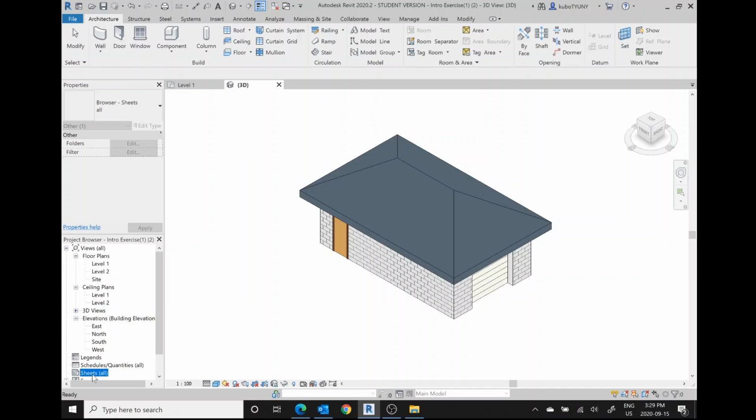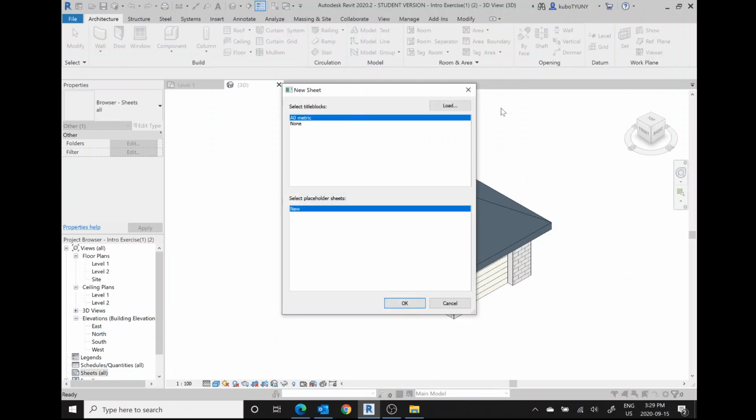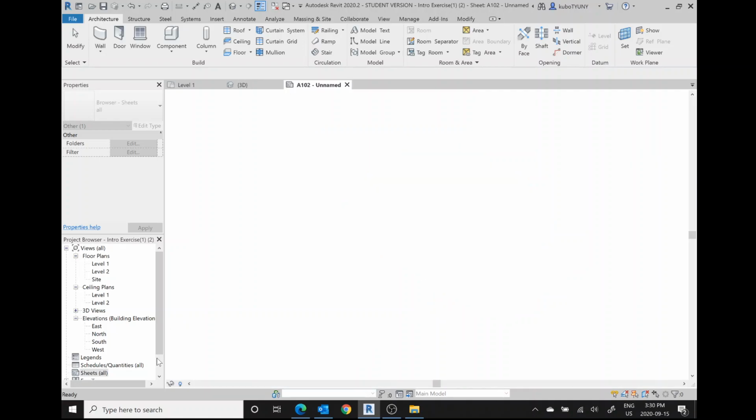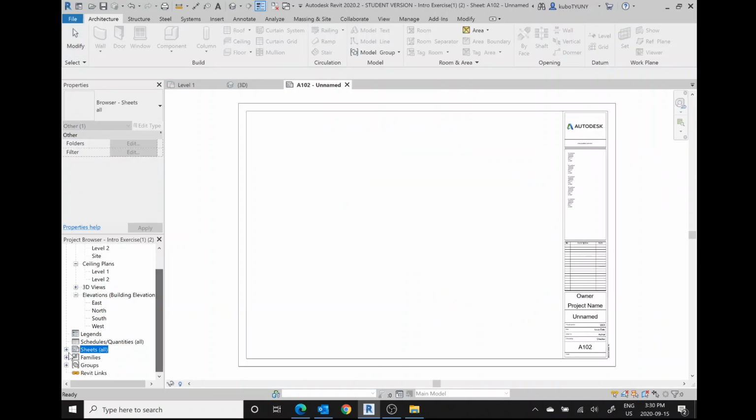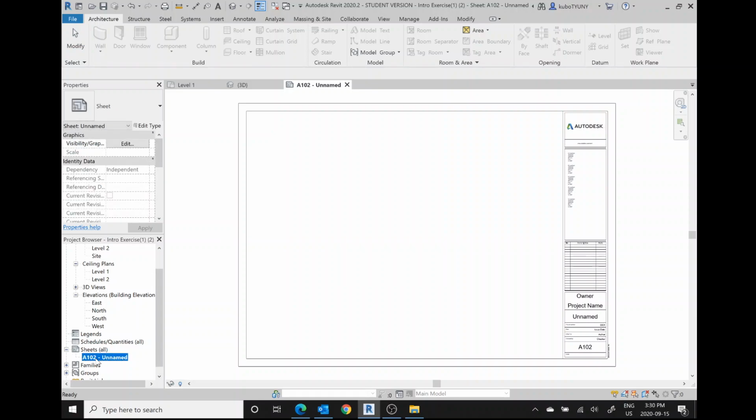And then down here you've got something called sheets. So right click on that and say new sheet, and it's going to ask what kind of sheet you want to make. Right now we only have one loaded, A0 metric. It's a little bit bigger than what I anticipated, but we're going to use it for now. So I'm going to hit OK, and now if you go under sheets, there's a little plus sign next to it. Hit that, and mine says A102 unnamed. Yours will say A101. I've already had one there before and I deleted it.